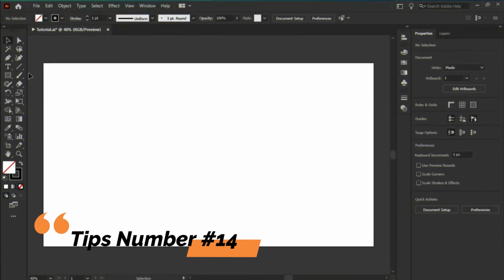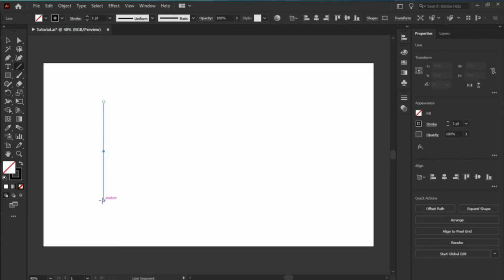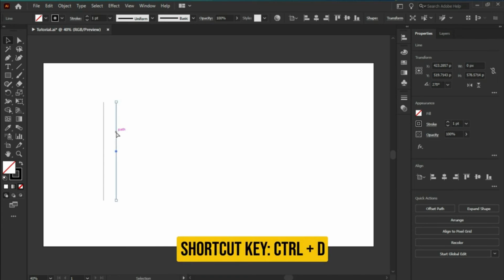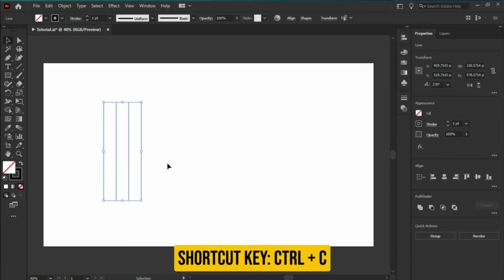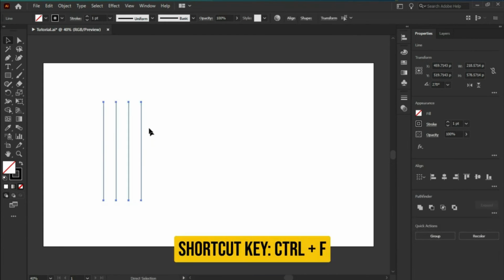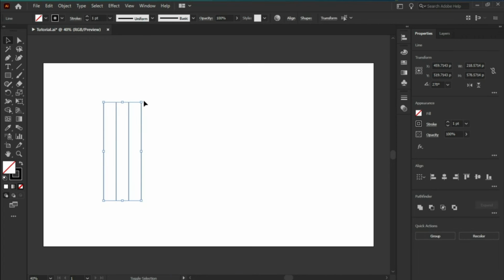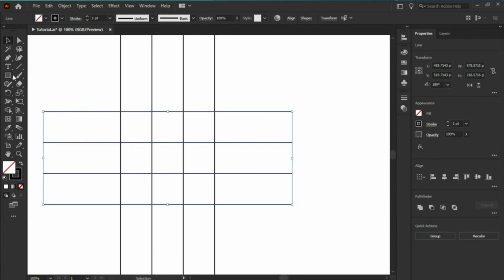Command key logo design. So first take the line segment tool and draw a line. Now copy it by holding Alt, drag and copy. Copy the lines by holding Ctrl and pressing D. Also copy the lines, Ctrl C, paste in front with Ctrl F. Now rotate the lines holding the Shift key. Okay, that's good. Now take the ellipse tool and draw a circle equal to the 4 lines.